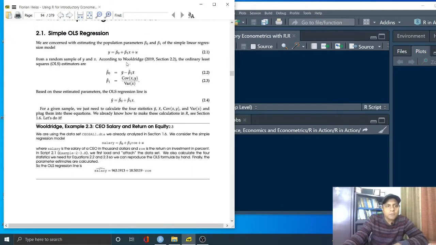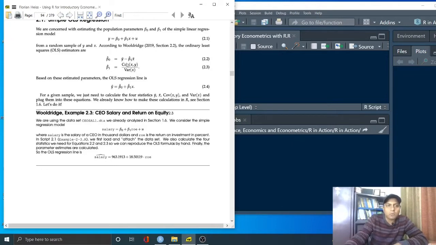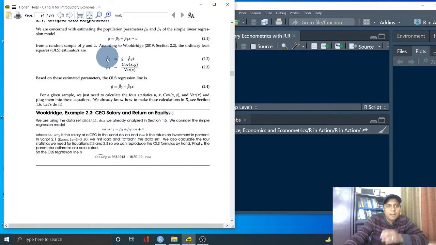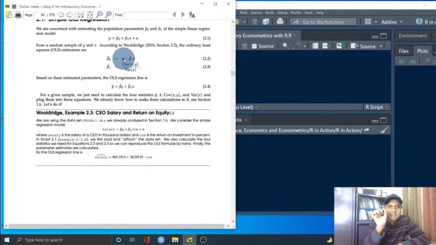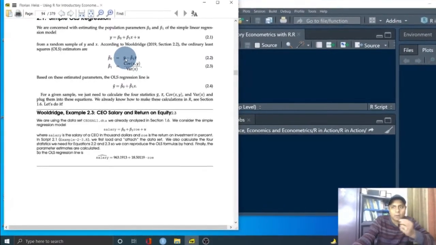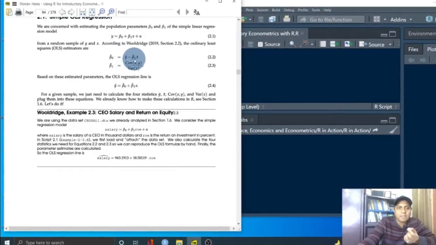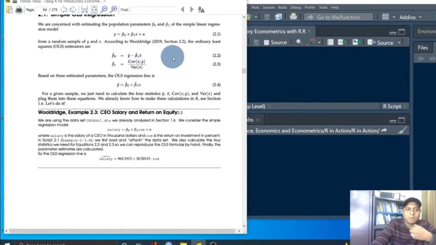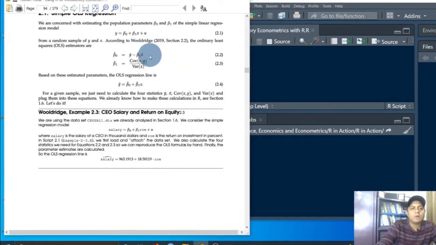Okay, so the first thing we are going to cover is how to calculate this beta naught and beta 1. Okay, this is very important. If I highlight the whole thing, that will be easier for you to understand. Now here it says that beta naught is equal to y bar, which means the mean of y, the dependent variable, minus beta 1 multiplied by x bar, the mean of the x variable.